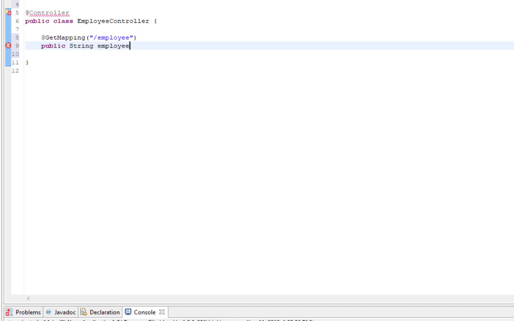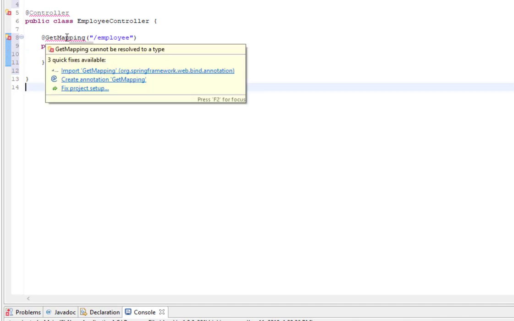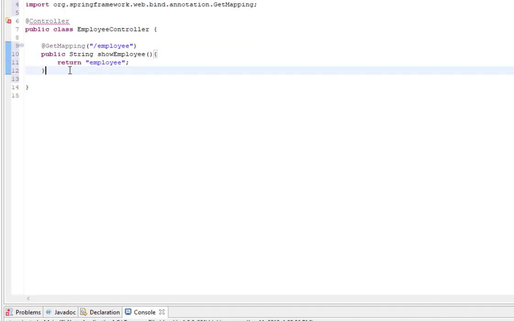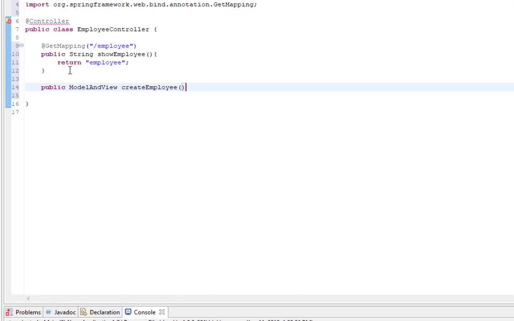Public String employee, show employee. Return employee. And add the import. And one more method. Public ModelAndView createEmployee.